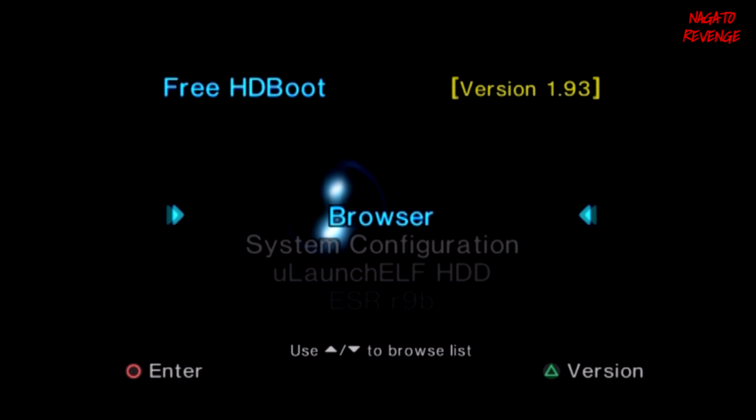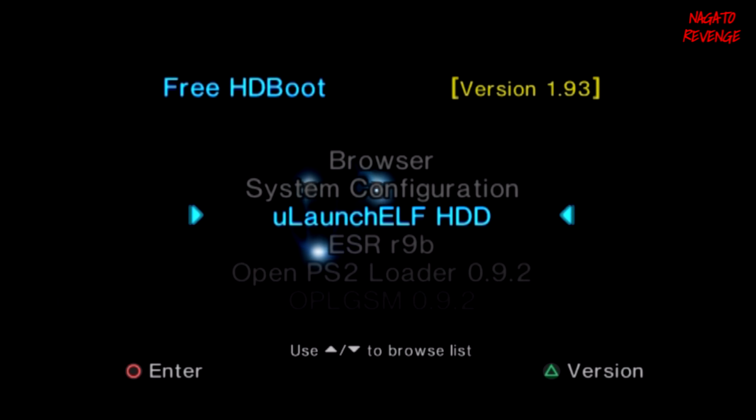Alrighty guys, so as showcased here, I'm back onto my PlayStation 2. As of right now, what you need to have is your memory card in slot 1, as well as your USB stick in your PlayStation 2 with your game of choice on it. But what we're going to do now is go to ULaunch ELF. Make sure you just go ahead and open it up.